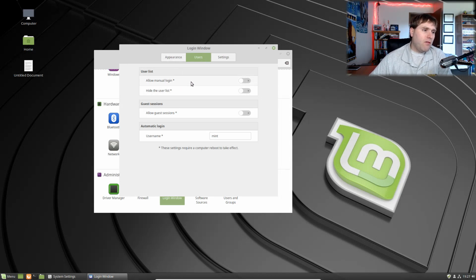This is allow manual login, and I forget exactly what this is. I think this is typing the name. Or you can also hide the list of the usernames. This is an extra measure of security in that Linux Mint by default will show you a list of all of the active users. You can click on that and it will hide that. I don't have any issues with those. You can turn on or turn off guest editions, but the setting we are concerned with is auto login.